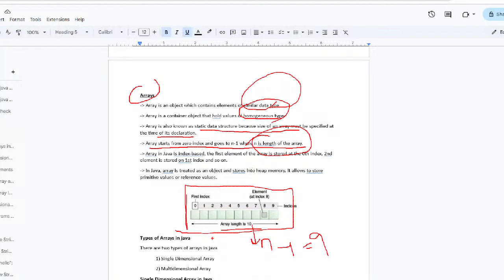Whenever you are trying to add the values, the first element will be stored in the 0th index position, and the second element will be stored in the first index position. Like that, all the values can be added based on the index positions.